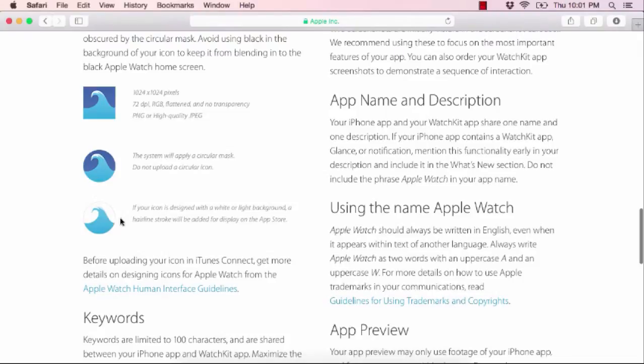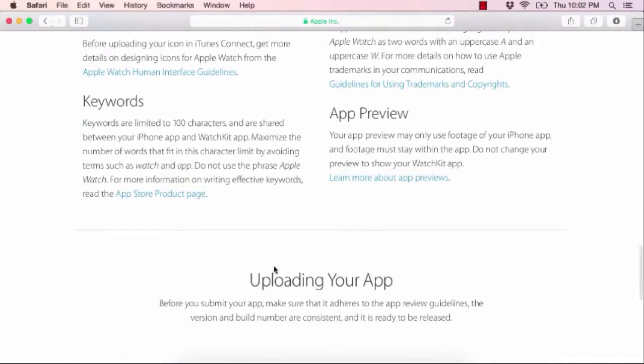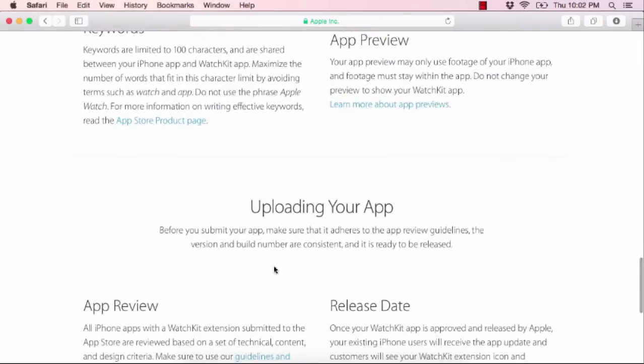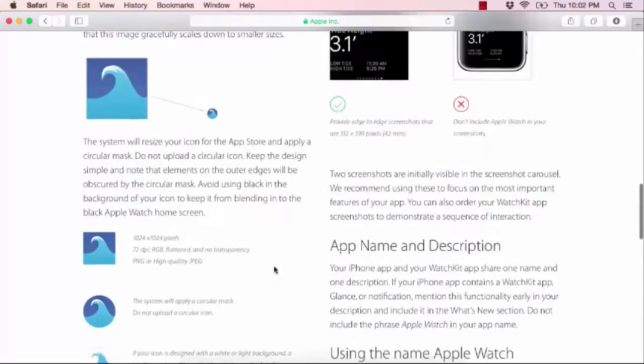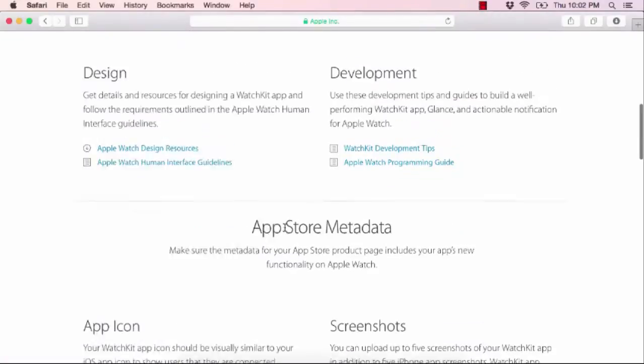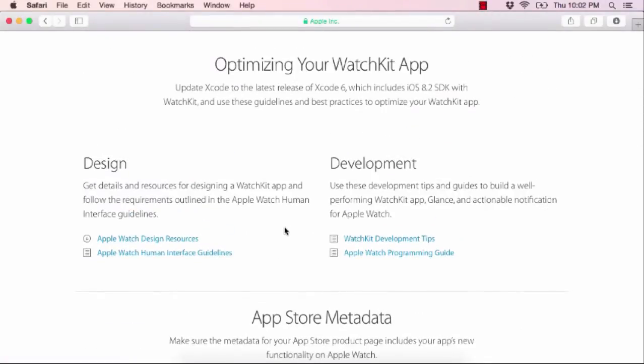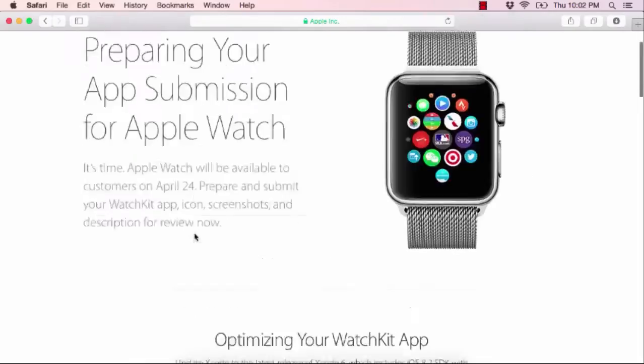If you submit an icon that doesn't have dark edges, you're going to get this little gray line around it. What's the official term they use? If your icon is designed with a light or white background, a hairline stroke will be added. Oh, cool. Yeah, so anyways, there's just really good information in here. Those are the key things, but just a good resource if you want it. And of course, they've got links to WatchKit development tips and their design resources. Tons of awesome stuff there.